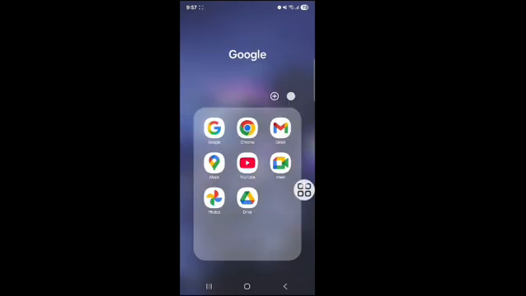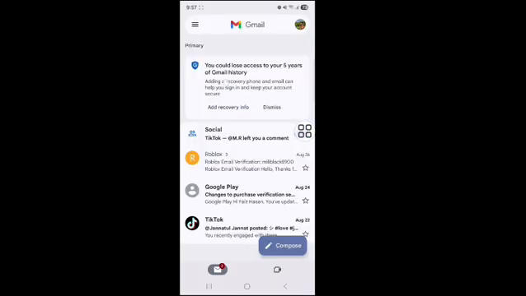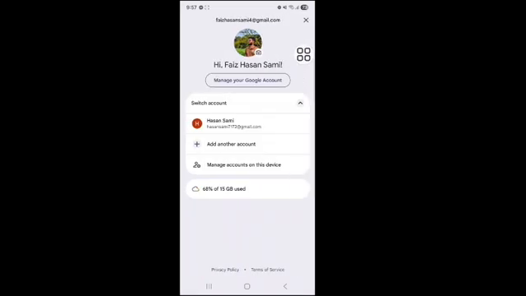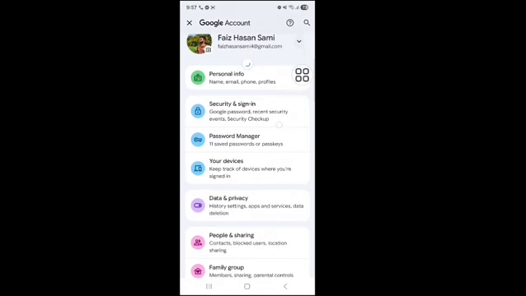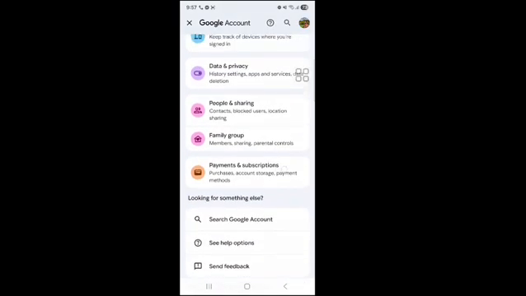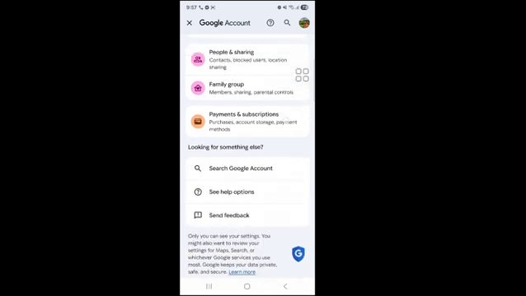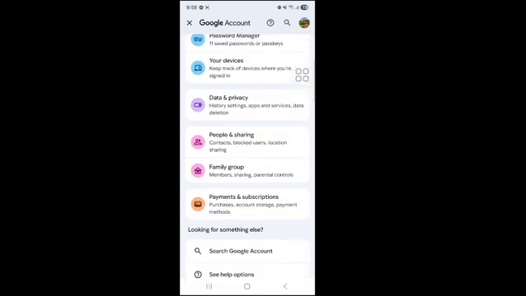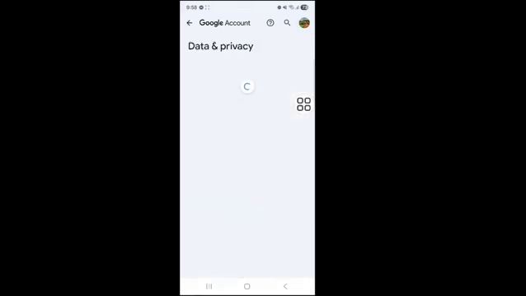First of all, you go to your Gmail account, tap on this. You can see your profile icon, tap on your profile icon. After that, tap on manage your Google account. Scroll down a little bit. You can see here data and privacy, tap on this.